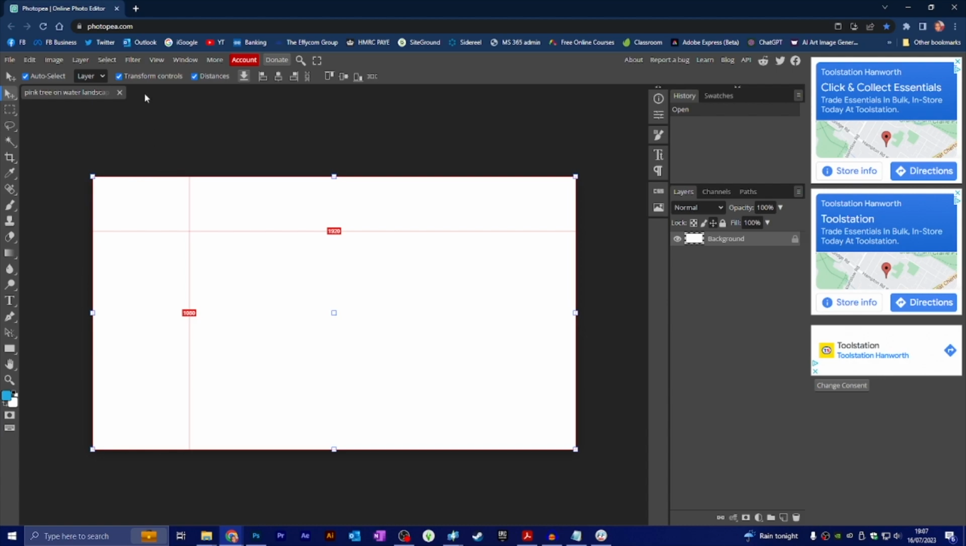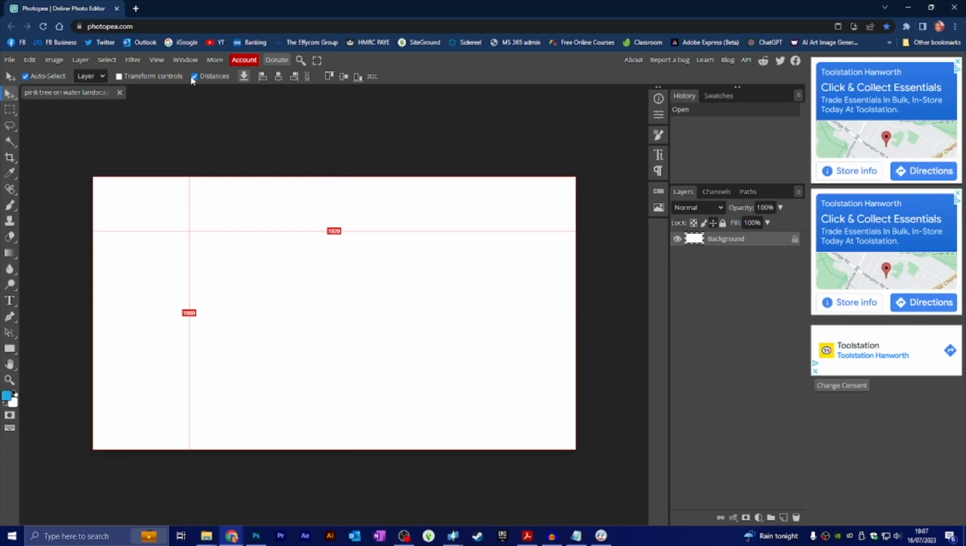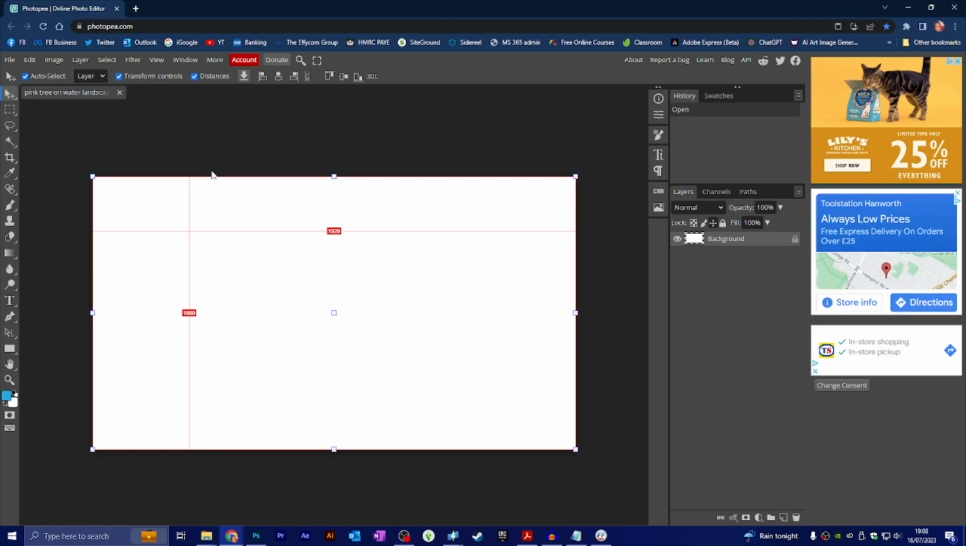Instead, it's got this option that says transform control. So if you're using Photopea for the first time, you might find it's deselected and distances are deselected. So once you've selected it and you maintain your certain cache on your browser, it will maintain your previous settings. With me, I always like to keep the distances and the transform controls as well as auto select check marked, and so that's why they are already selected.